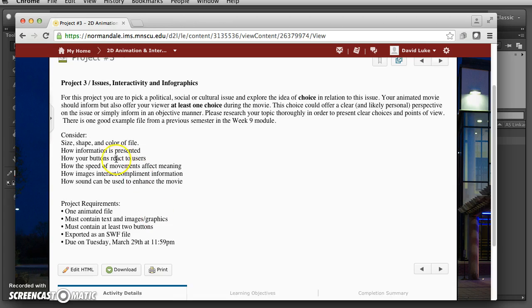I uploaded an example. Some things to consider: size and shape, how information is presented, how buttons react to your user, how the speed of movements affect meaning, how images interact and complement information, and how sound, please include some sound, enhances the movie. Now, you must contain an animated file, obviously, text, images, and graphics, 2 buttons, okay?